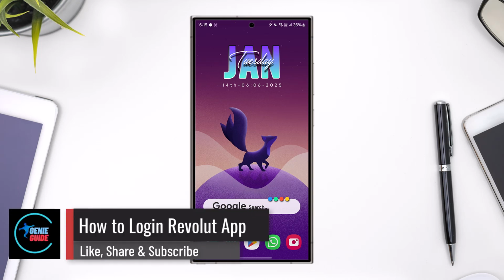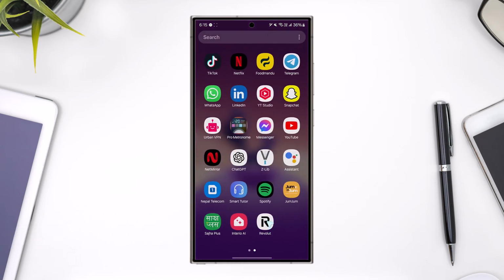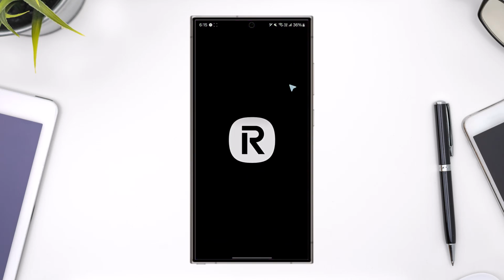How to log in Revolut app. If you would like to log into your Revolut application, it is very simple to do so. All you have to do is first of all make sure to launch the Revolut application, and this is the type of interface that you will be able to see.